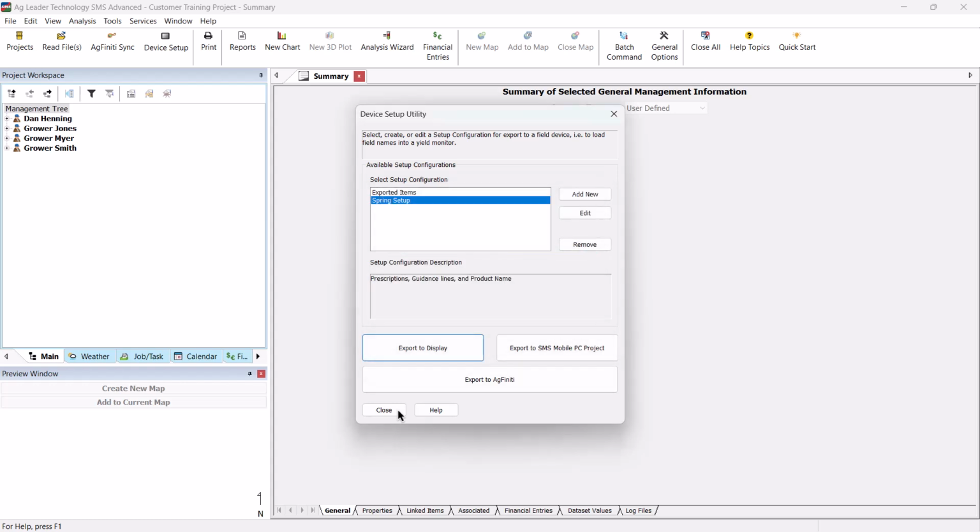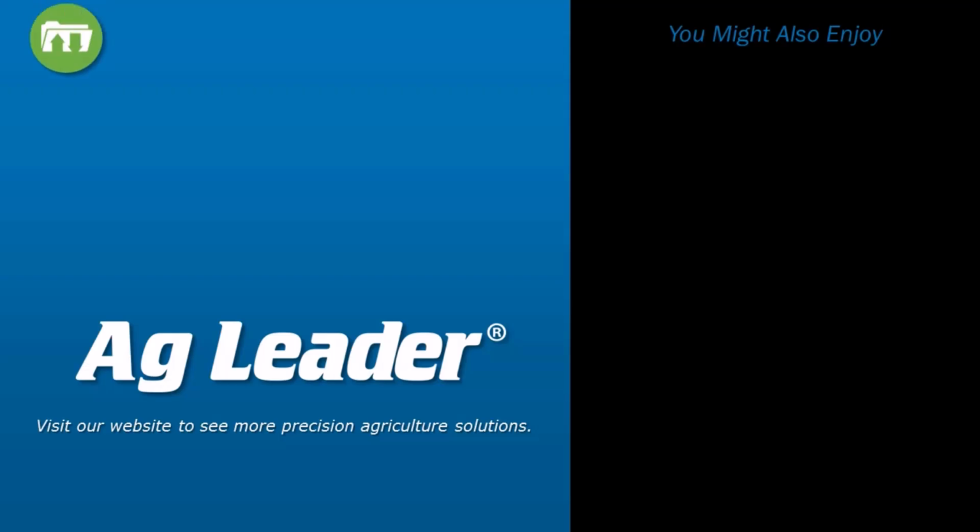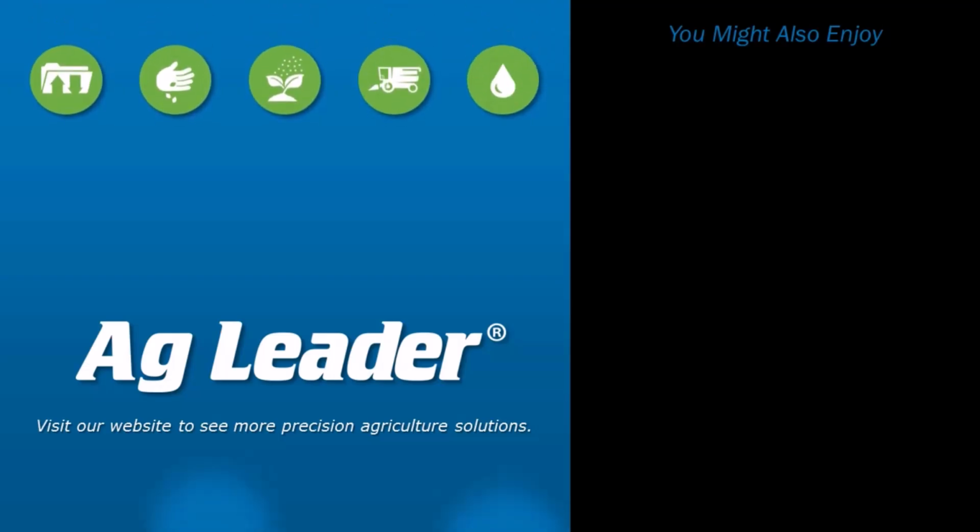Once the data has been exported, you will be returned to the Device Setup Utility dialog, where you will click the Close button. You have now learned how to add new growers, farms, and fields, build a Device Setup Utility configuration, and export that configuration to your display.